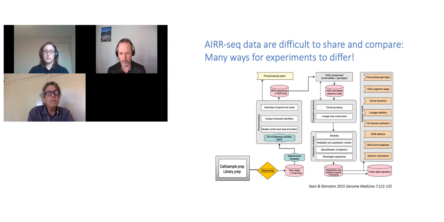Another reason why these data are so difficult to share and compare and to deal with is that there are so many ways for an experiment to differ when a person produces one of these huge data sets. There are different tissues that can be used as the starting tissue. The sorting can be done very differently. The amplification of the B cell or T cell receptors can be done differently. All of the bioinformatic approaches can vary a little bit between labs. And then finally, definitions of clones or how you analyze these can all differ between labs.